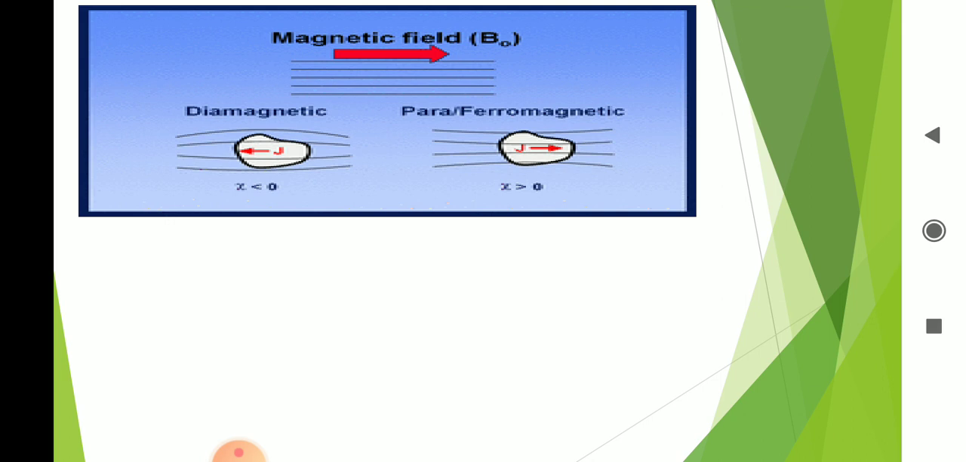Whereas in para and ferromagnetic substances, the polarization is in the same direction as the external field, represented here by J, and the magnetic lines are concentrated within the object. So that means the magnetic lines are attracted towards the object, resulting in paramagnetism, superparamagnetism or ferromagnetism, depending on the degree of increase.